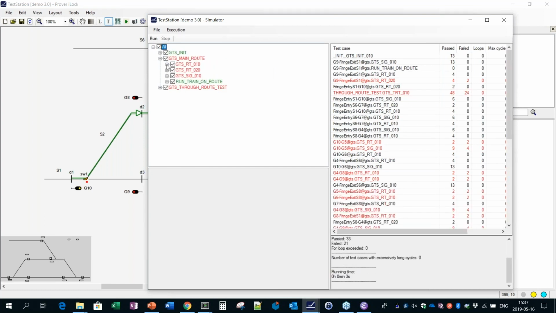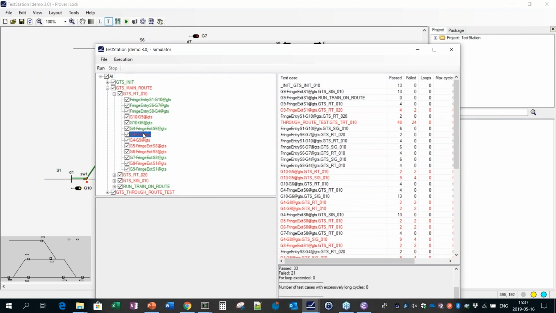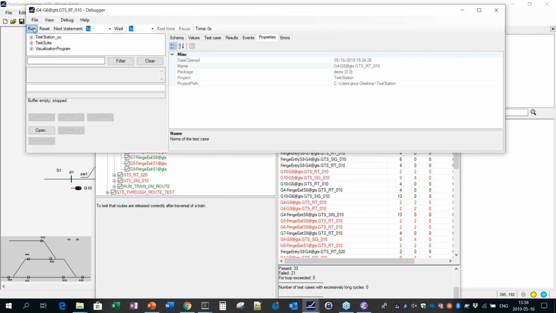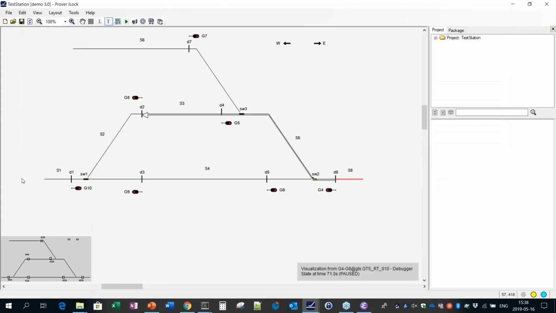So I can investigate one of them. For example, G10 to G5, exactly the one I tried. So let me try another one, G4, G8. I open it and I run it, and it shows that here the route becomes locked is failing. So if we look here, we can see that it has requested this one, but it's not locking because the switch is not throwing. Okay.